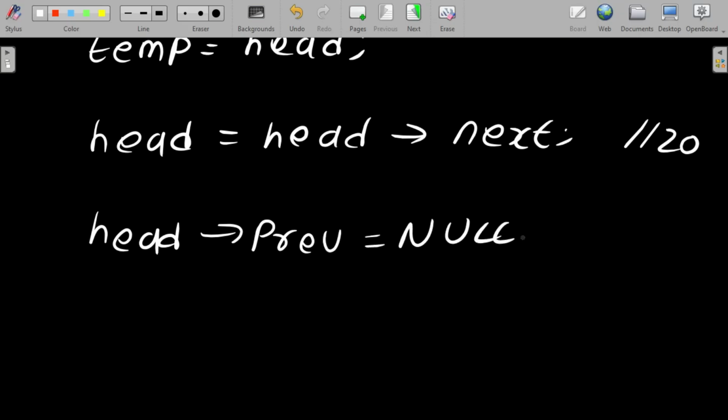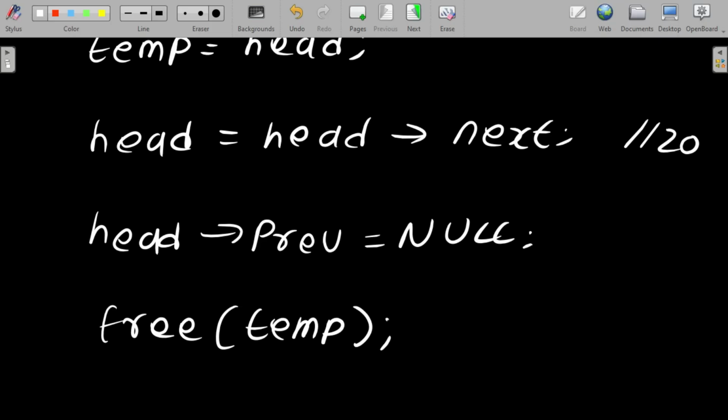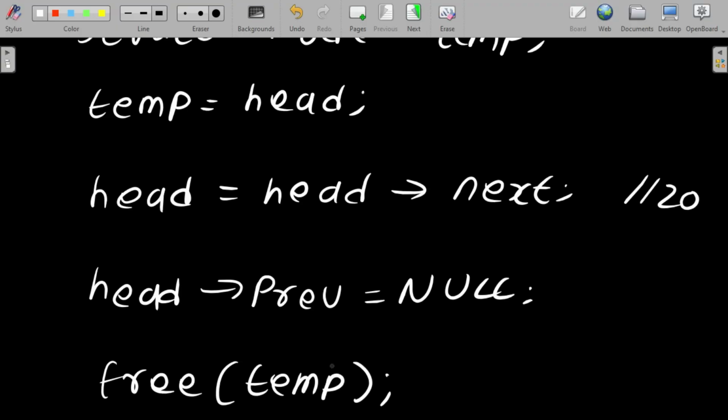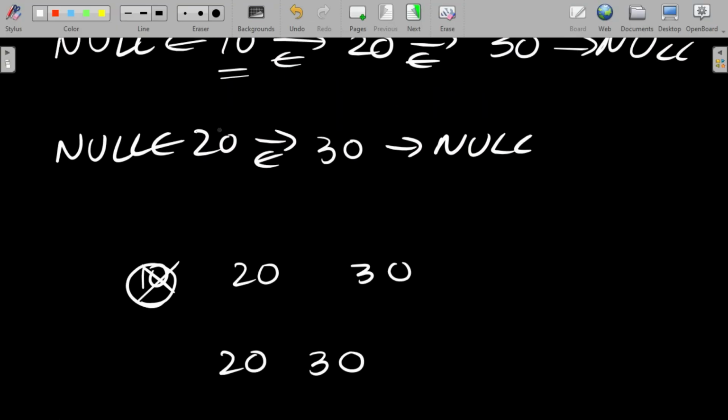Why have we done this? Because there is no node before the first node, right? Obviously, if the double linked list has a first node, there will be no nodes before it. So that's why. On step 4 we are going to free the old first node. Our old first node is 10, right? So we free that element. For that we write free temp. This releases the memory of node 10. Deletion is completed. So this is all about deletion at the beginning of a double linked list.